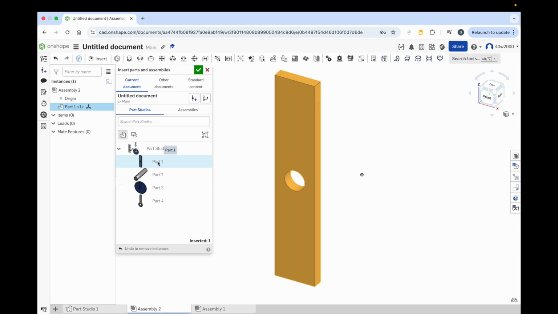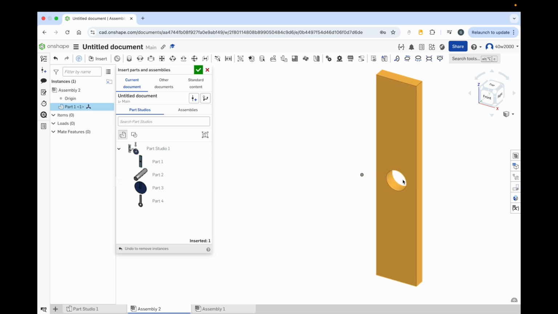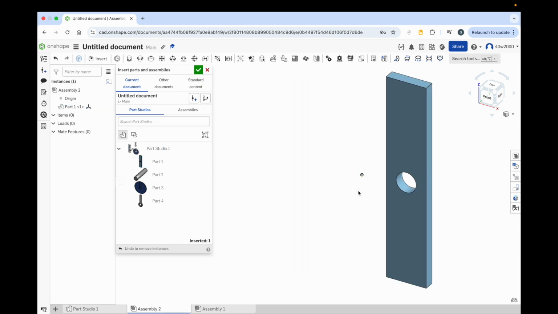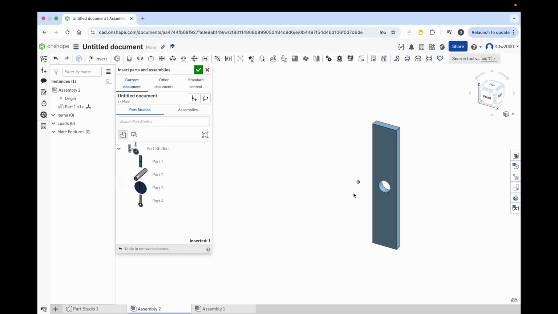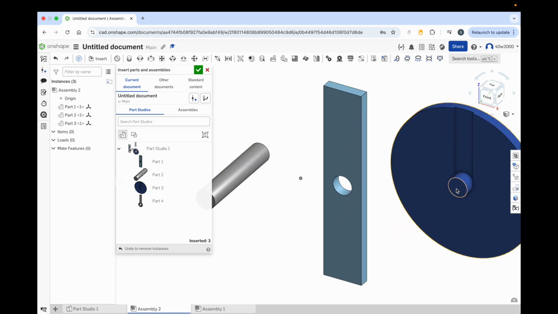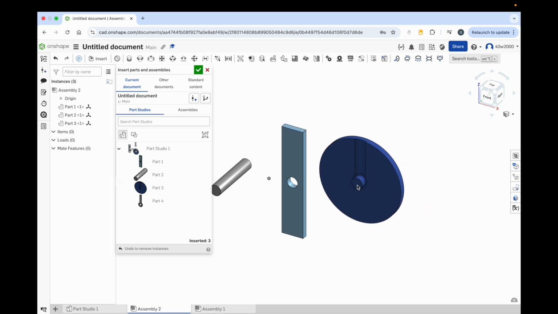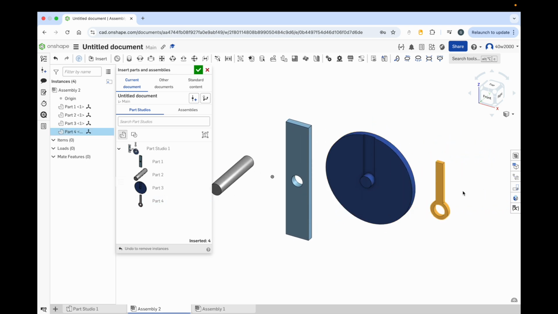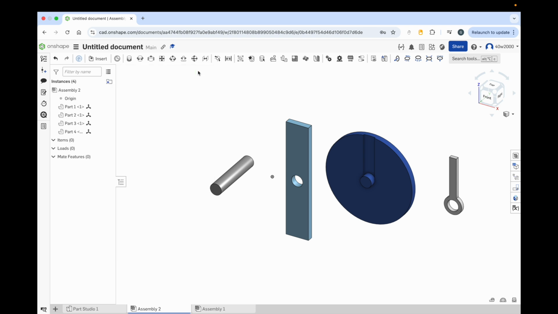So I'll click on part one, move that wherever I want to place it, click to place it, and I'll zoom out a little bit and start to place the others. Part two, move it into place, click. Part three, move it into place, click. I'll zoom out a little bit there, move along. And part four, place that, click. There we go, that's done. And now I can close the insert parts window by clicking on the green check mark, like that.